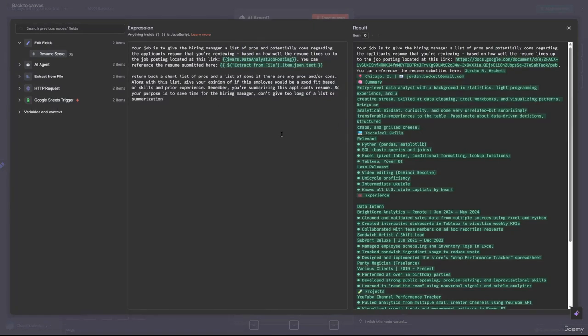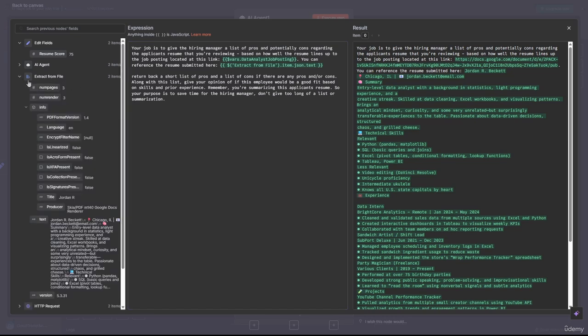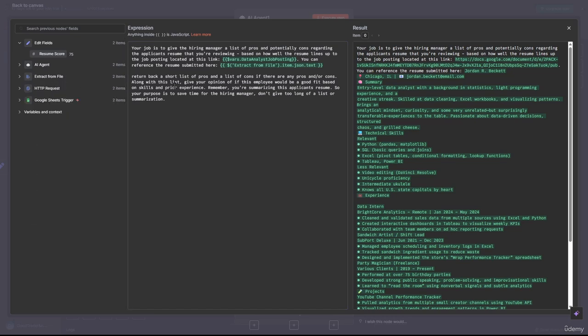Let's click expand. And now we're saying your job is to give the hiring manager a list of pros and cons regarding the applicant's resume, based on how well the resume lines up with the job posting located at this link, using this variable we've already specified earlier. You can reference the resume submitted here, and the resume is just the text that we're grabbing from this extract operation. And we're telling the AI model to return back a short list of pros and a list of cons if there are any pros or cons.